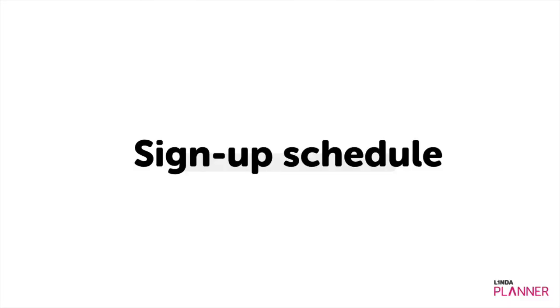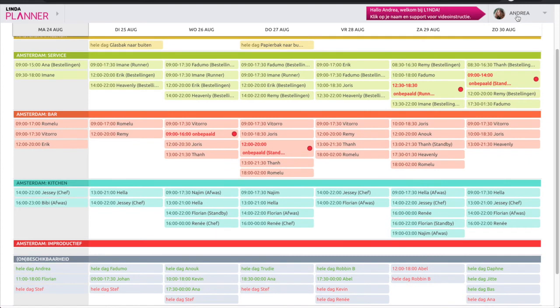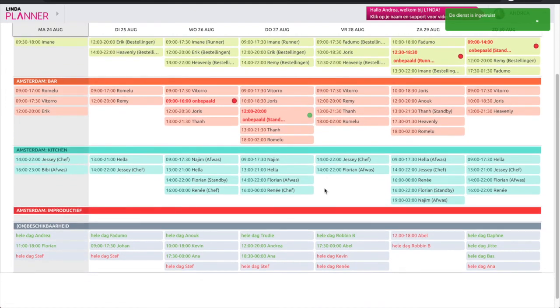L1NDA Planner offers a very useful feature that we can enable for you, the sign-up schedule. This feature makes it easier for employees to sign up for a specific shift, which saves you or your planner a lot of time. As you can see here, I'm signed in as an employee, and I see a lot of red icons behind every shift that I can sign up for. Whenever I click on one of these icons, it will turn green, meaning that I'd like to work for this particular shift. L1NDA Planner will automatically add my availability for this specific shift.